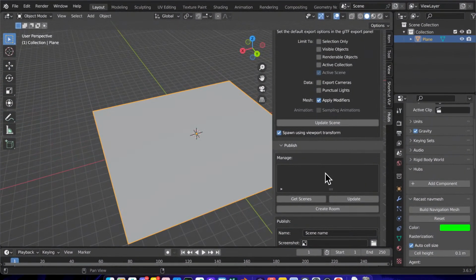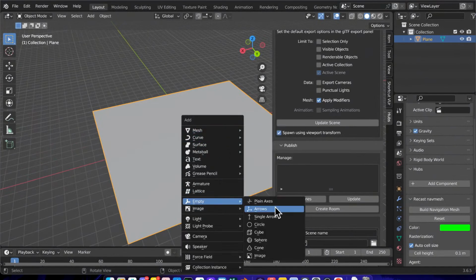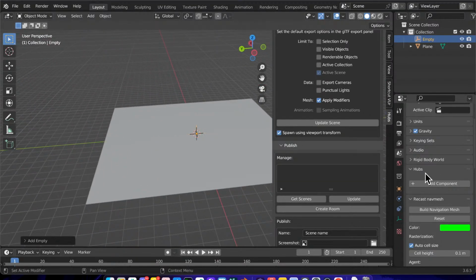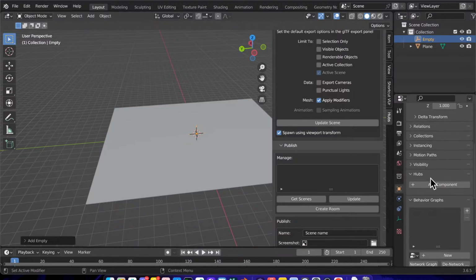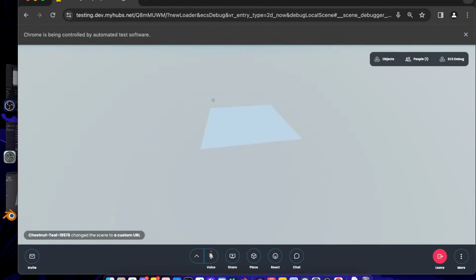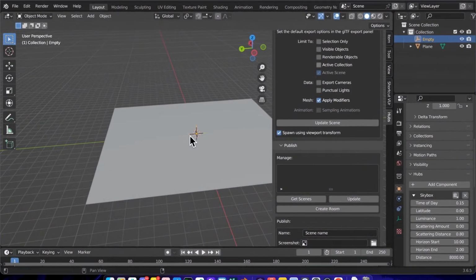You can see the scene to a custom URL. It has updated, but it is not visible because we don't have lights right now. So to add a light, we'll add a new empty plain axis in the exact center of our scene, and then we will go back here. This is the scene properties. We'll go to the object properties, and from Hubs we'll add a skybox, and we'll update our scene again. So as you can see now, with the skybox, we are able to see our scene as it is.